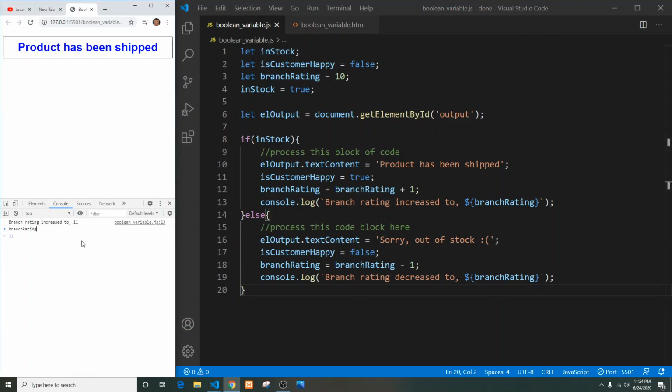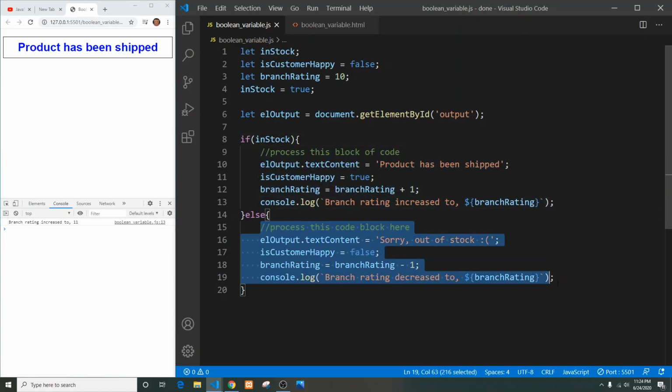So let's refresh this and we can test this. So right now, let's clear the console over here. Okay, refresh the program. Branch rating increased to 11. Okay, the branch rating was 10. All right, now it was 10 and it went up to 11 because in stock had a value of true. If true, run this entire block here. If false, run this block here.